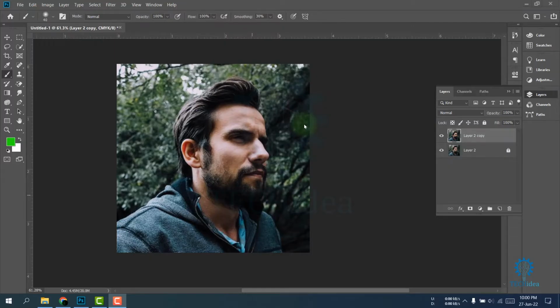Hi, today we are going to see how to smooth skin in Photoshop. First, open your photo in Photoshop. Then, duplicate the photo by holding Ctrl and J.